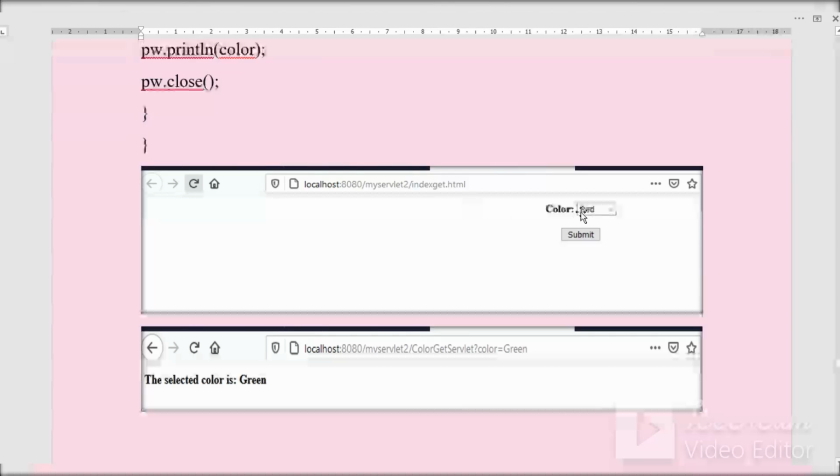One more thing you should remember, in get method, when you select any parameter, in the first window I have selected green color and clicked on submit. Just check in the second window in the address bar, you can see localhost 8080 myservlet2, this is my folder name, colorgetservlet, color is equal to green, the value which I have selected in the first window, color is green, that value is sent through URL. So this is a feature of get method, every value will be sent to URL, which is not a secured method actually.